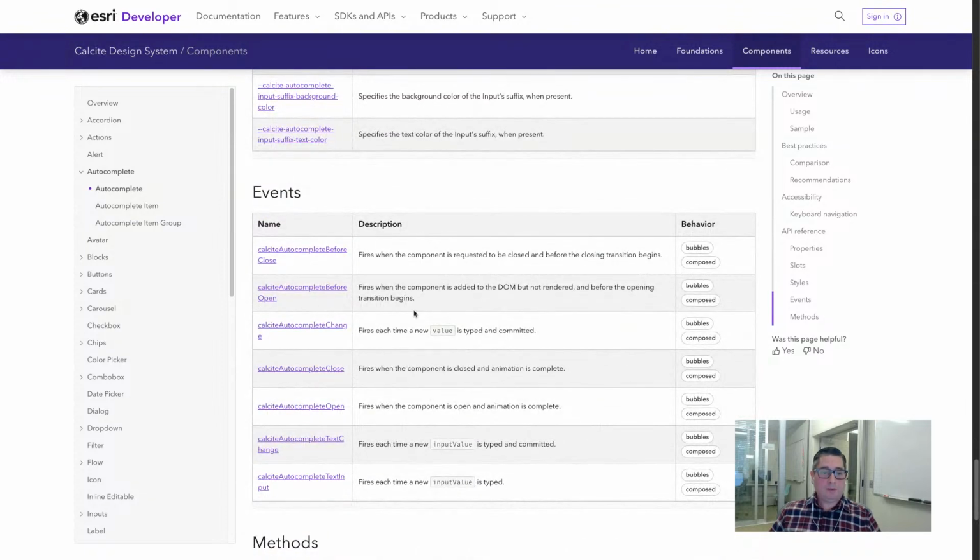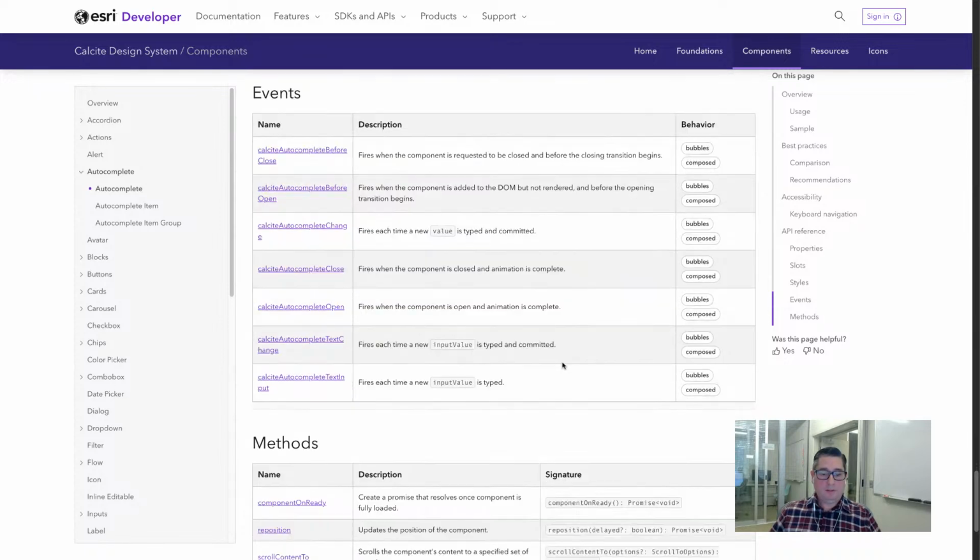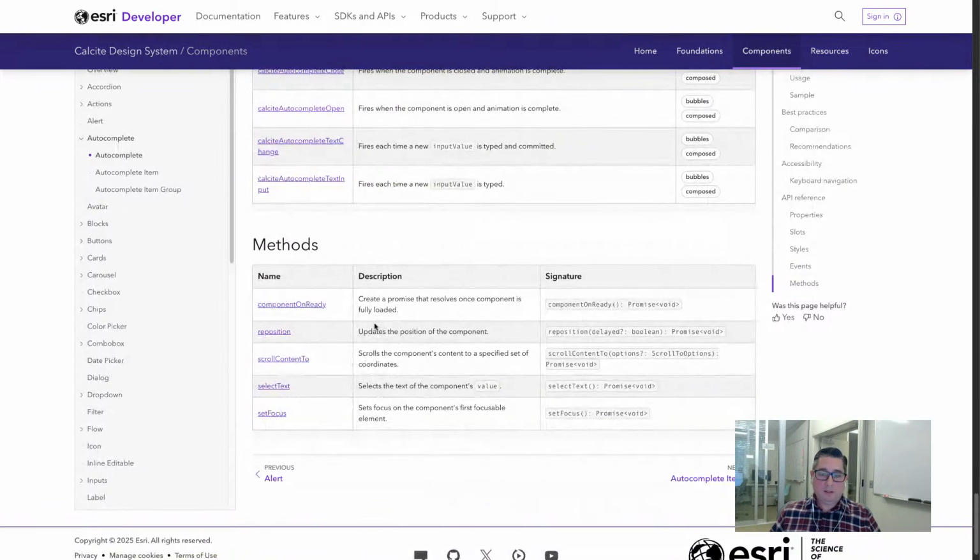The events. A lot of these are very similar to input as well. We have Calcite autocomplete change, which is fired anytime a new value is typed and committed. We have all the open and close events, and then we have text input events, so anytime something is typed in, or typed in and committed. Similarly, a lot of these methods are pretty similar to other components as well.